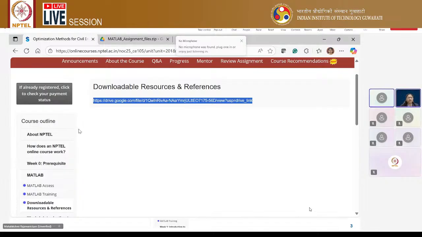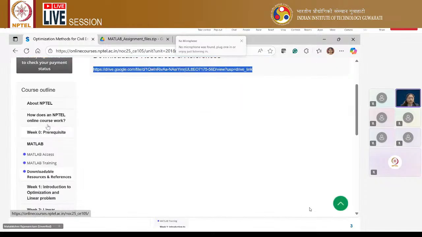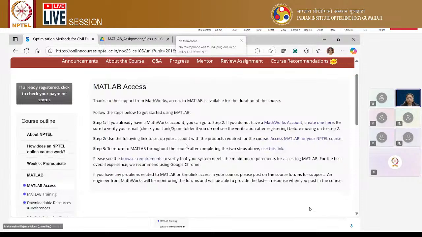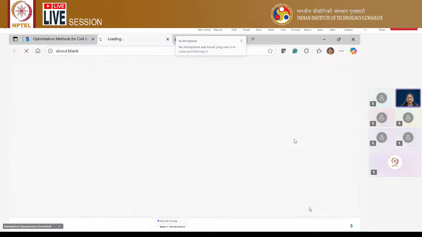So now you can go to the NPTEL course page and you can see MATLAB in the course outline menu. There you have three options. The first one is MATLAB Access. You click on MATLAB Access here, and this will give you three steps. The first step is to create the MathWorks account. If you have not created it, you can create it through this link. Or if you have already created it, skip step 1 and go to step 2. In step 2, you have the link to access MATLAB for this particular NPTEL course. You can click on this.